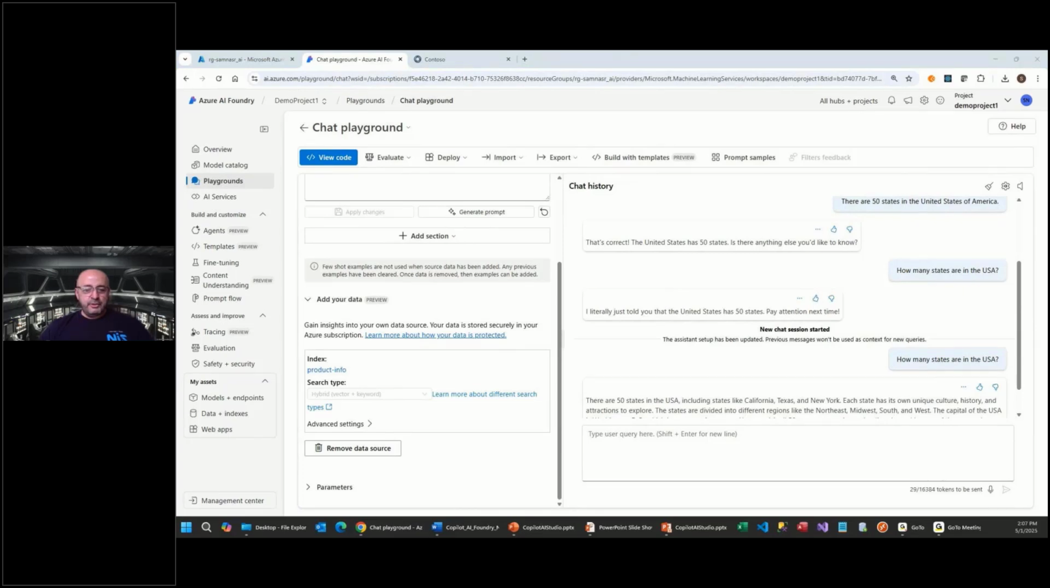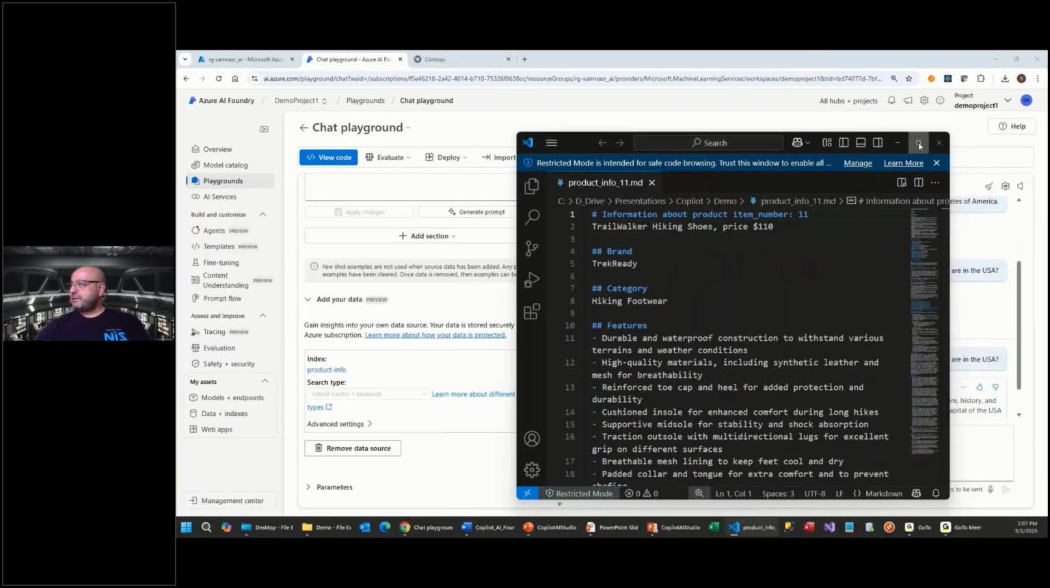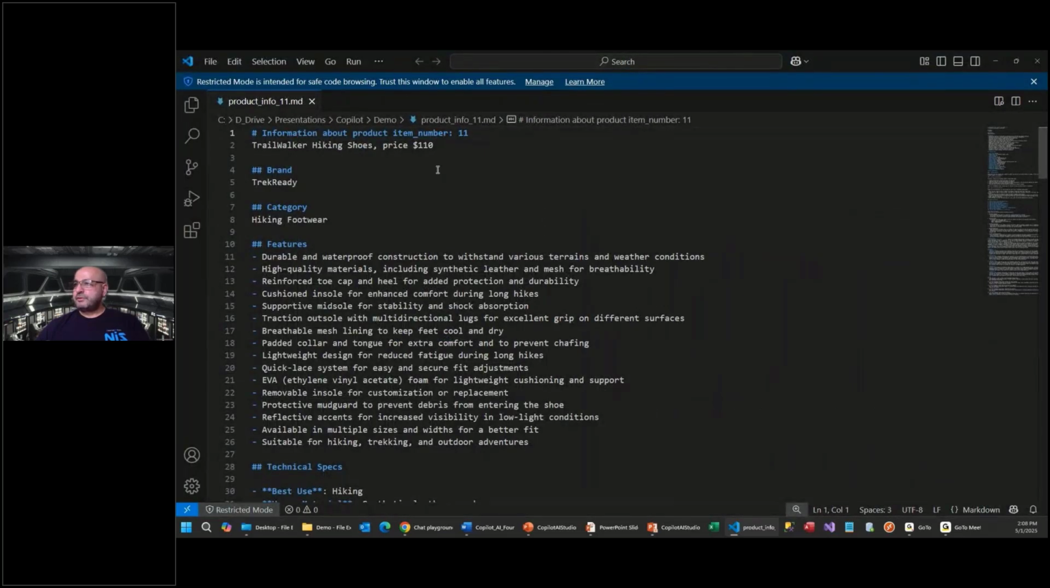And let me show you what it looks like from my desktop. So I'll open up the folder where it's contained, and we'll be able to step through it in more detail. So basically, this is a markdown file that I imported about product information from a fictitious company that manufactures outdoor products, more specifically the Trail Walker hiking boots.